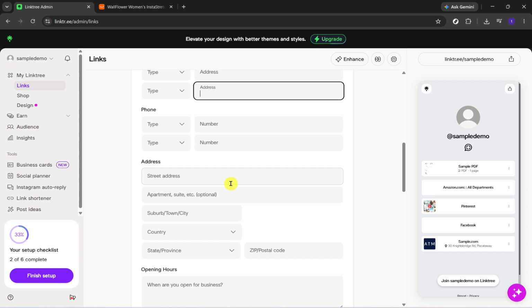That's it. You've now gone through the process of adding a contact form or contact details section to your Linktree page, making it easier for people to connect with you directly.